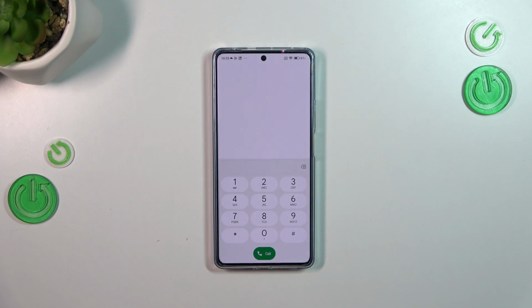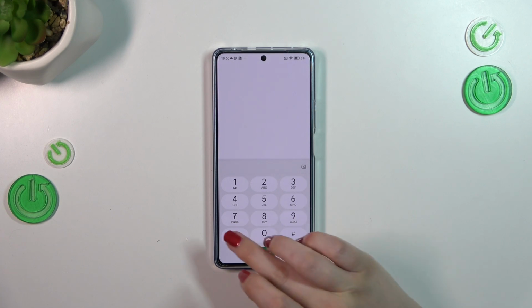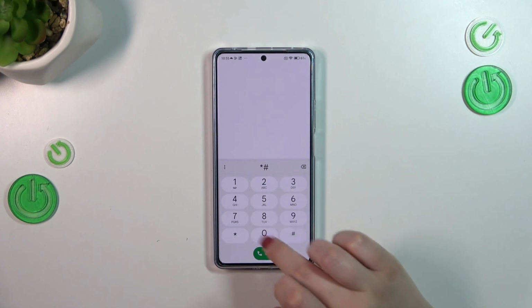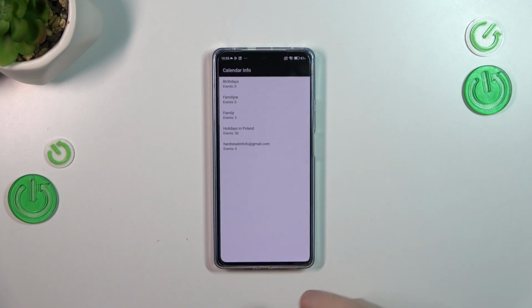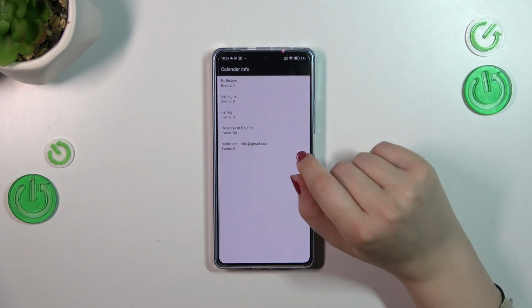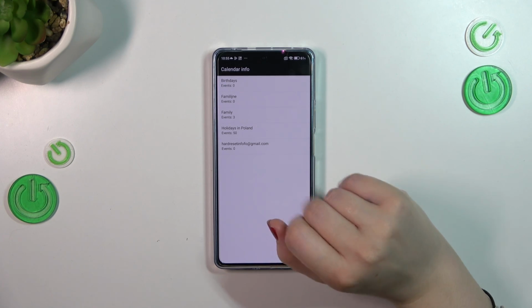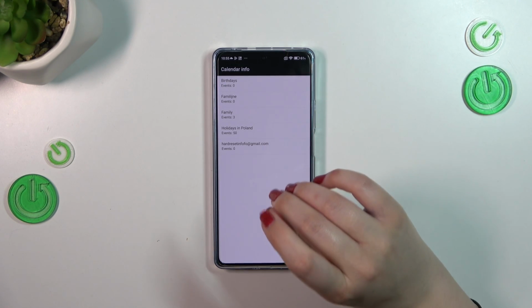Let me show you another code which will open the calendar information. It is *#*#225#*#*. And as I said, we are in the calendar info, so here we've got all the events in one place. We can check some family events, some holidays in your country should also appear right here, or events attached to your mail. So this is the best option, the best place to check the events, because here they are grouped into particular sections.